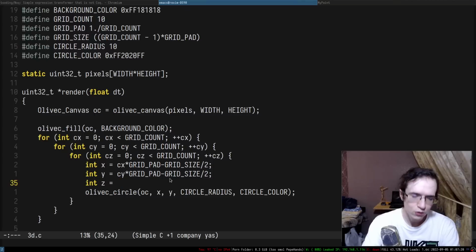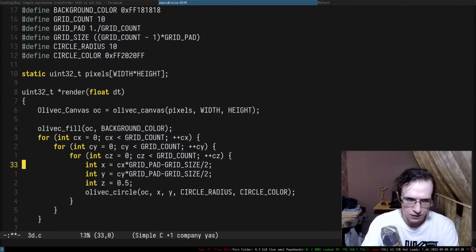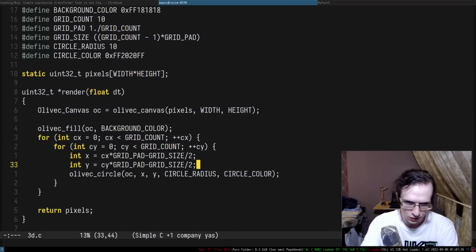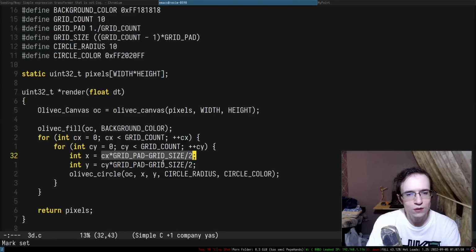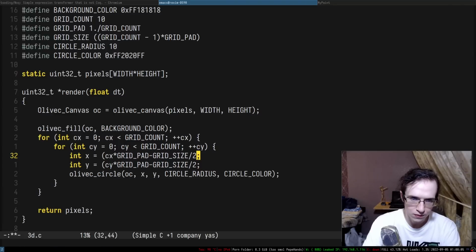So in our case, for Z, let's render it at like half. It probably doesn't really matter right now, so I'm just going to ignore it for now. I just want to translate everything to normalized device coordinates. Once we figure out X, which is by the way a floating point, and all of that stuff is floating point, now what we want to do is multiply them by the actual width and height of the screen.